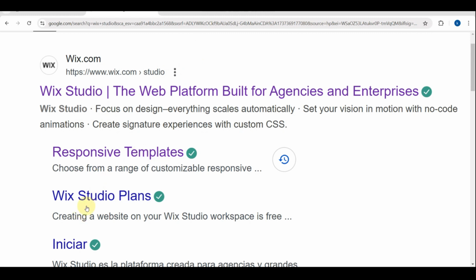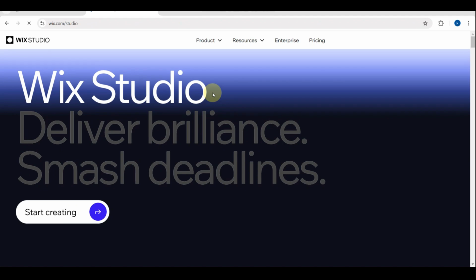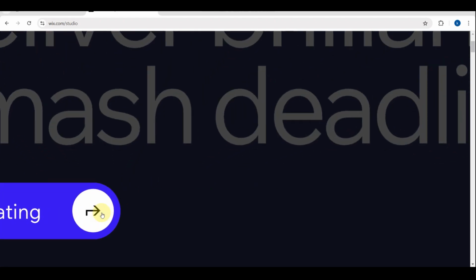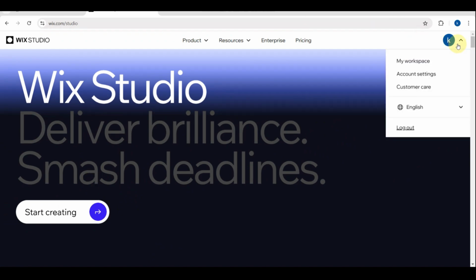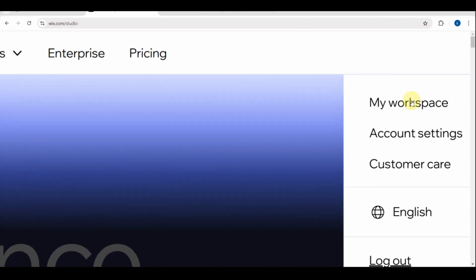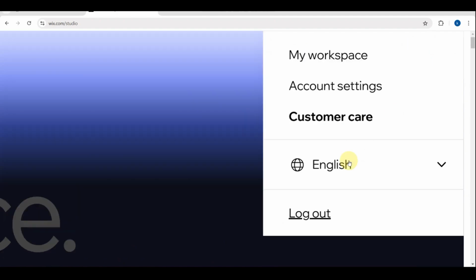So of course, the first thing you need to do here is to go to their website and search it in Google, which is Wix Studio. And once your content is ready, it's time to build your website. So right after you head to wix.com and of course, sign up for an account. And if you don't have one, you can create an account for free, guys.